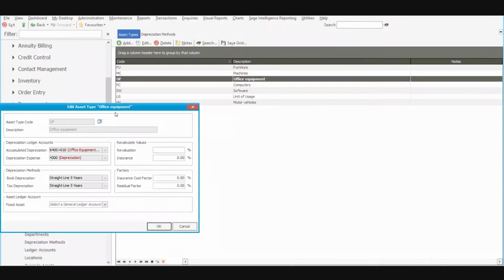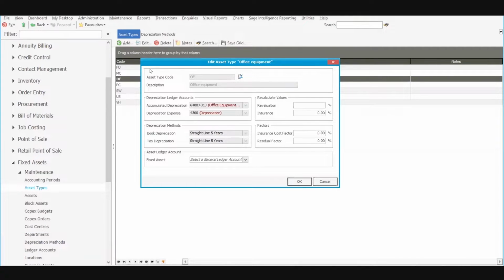I'm going to open office equipment, for example. There's the asset code, description. You specify the accumulated depreciation account as well as the depreciation expense account. This is where you will select the depreciation methods, book depreciation, and tax depreciation. On the right-hand side, if you want to work with recalculated values, you can put in the percentages as well as with factors.